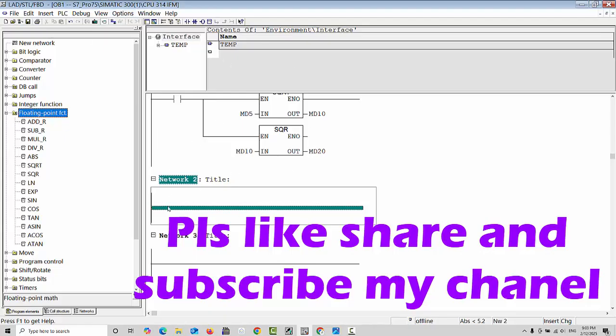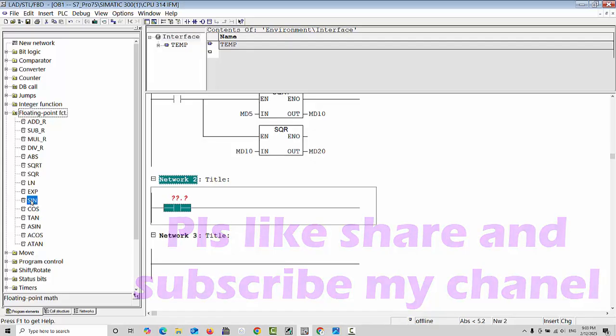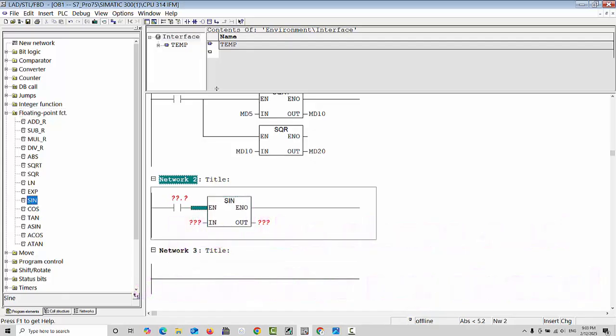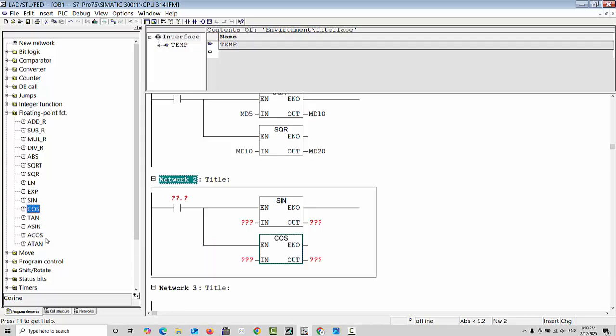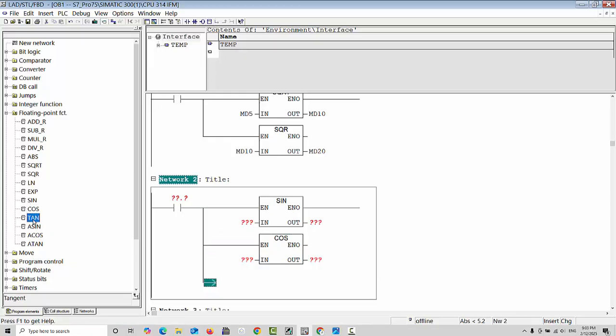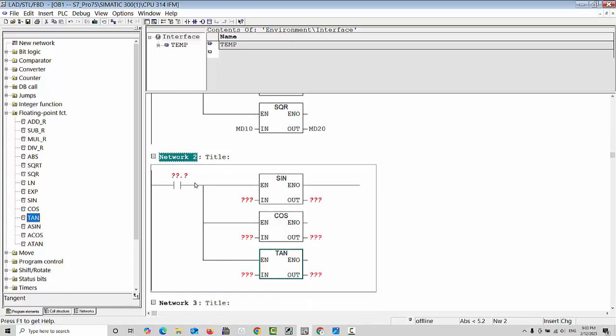SIMATIC Manager. So first of all, I will take one input address, and next we will take the sine command, and one row down we will take cos theta, and one more line down we will take tan theta. I hope you learned this in school time. This is sine theta, cos theta, tan theta.